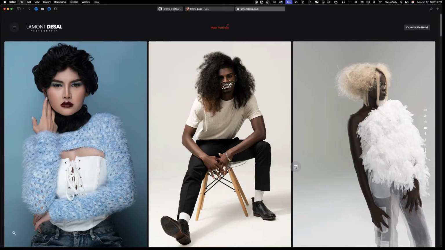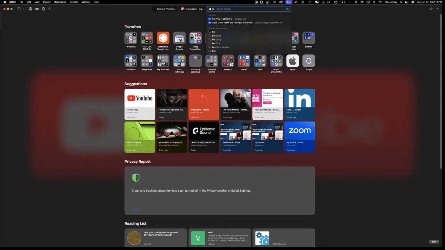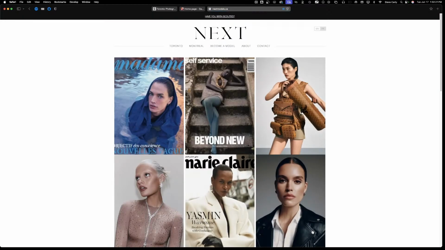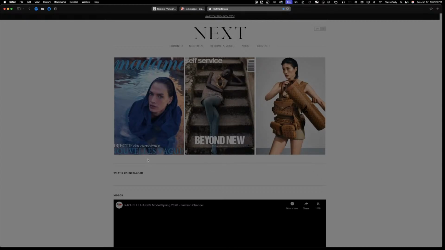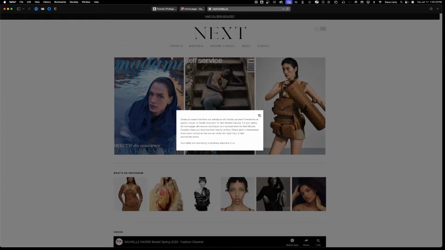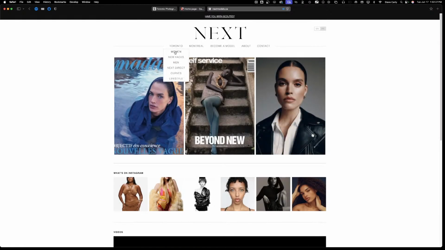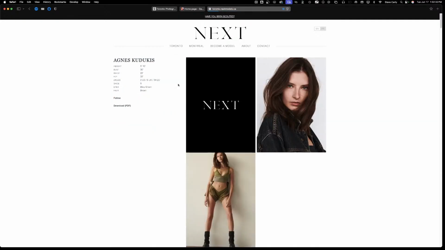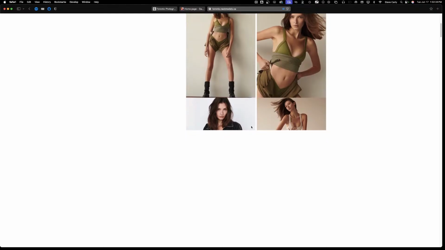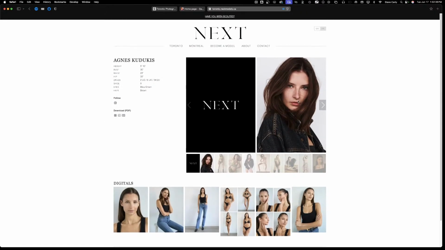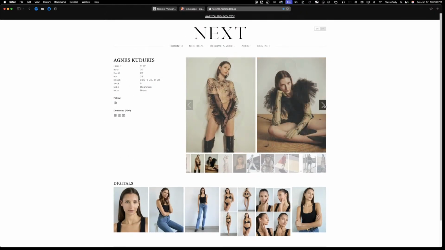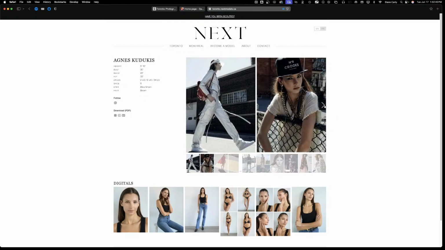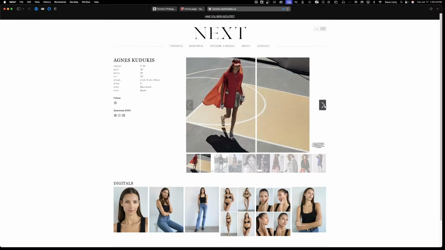And also, Lamont, if you look at Next models, if you look at Next or Elite and what their portfolios look like, these girls don't have just studio stuff. They have a range of location and studio stuff in their book.